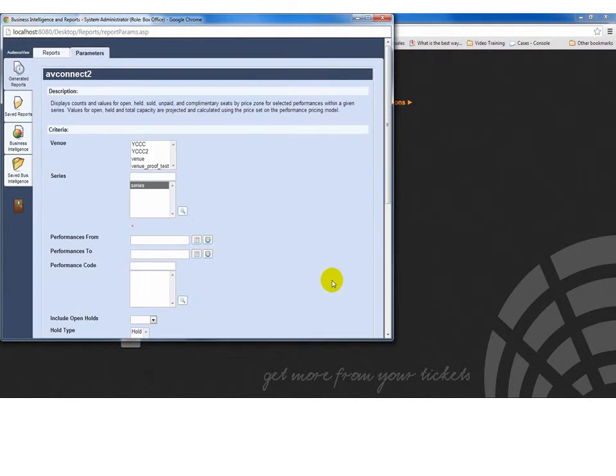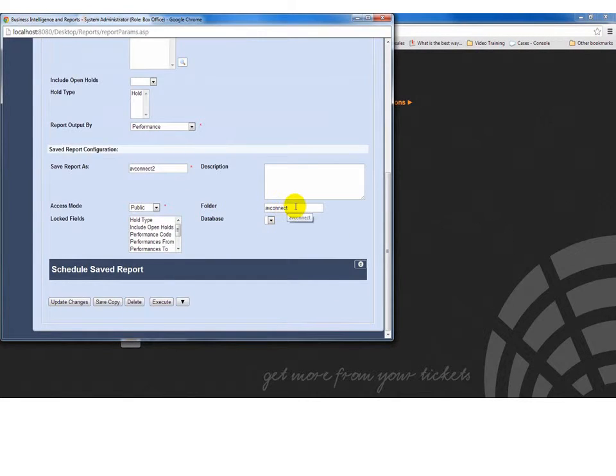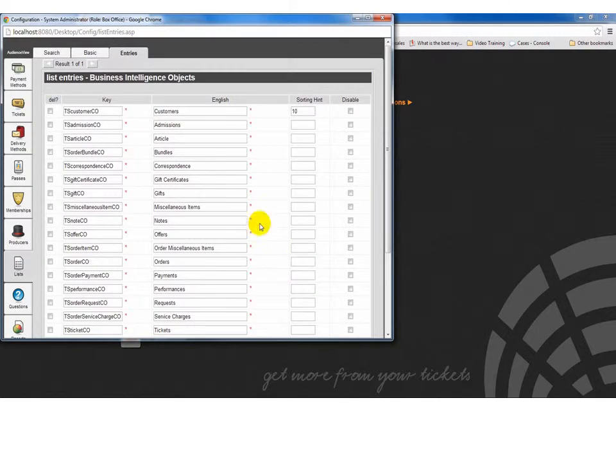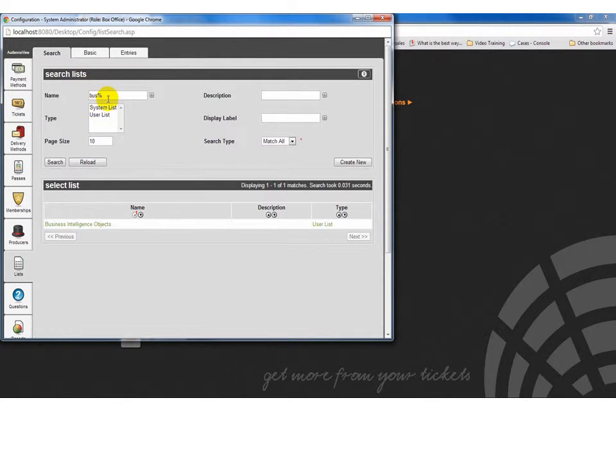But that report folder at the moment is down to me to type in the folder that I want. So if I misspell the word connect, there's going to be a mismatch in criteria there, so I need to be a little bit more uniform about this. So I'm going to come back to my general configuration. I'm going to search for a different list. I'm just going to put the word folder in.